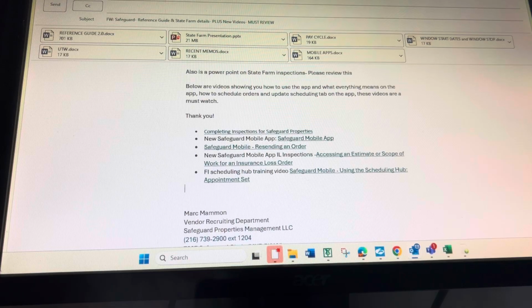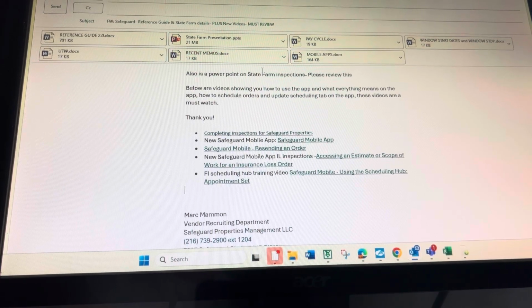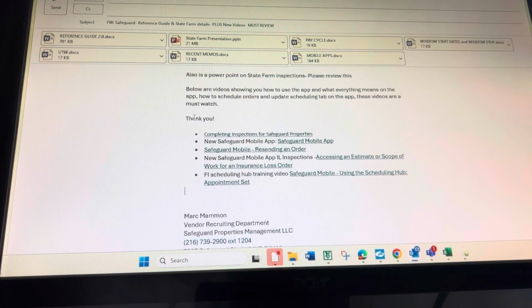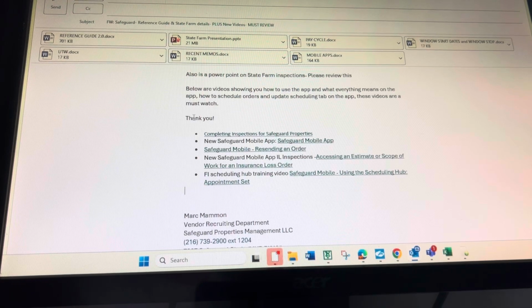Please go through this reference guide email, read through everything. I don't expect you to read everything and know everything you need to know day one. You've got to get out there and do it. Like I said, don't worry about mistakes. Just get them done, get them submitted, and you'll live and learn.